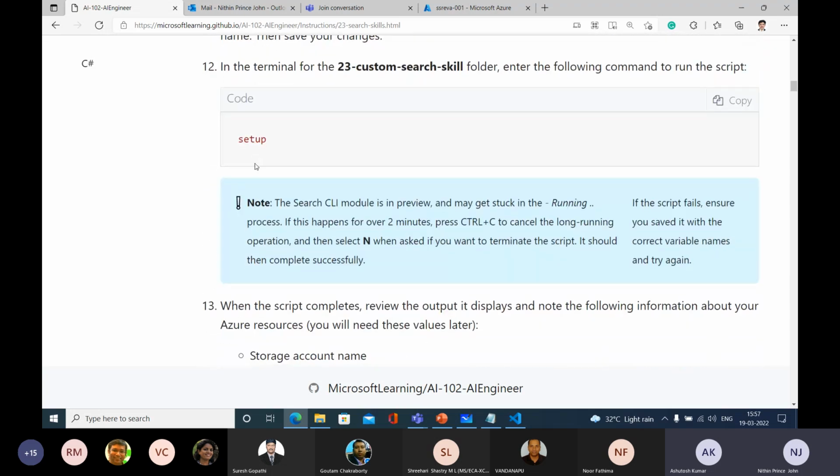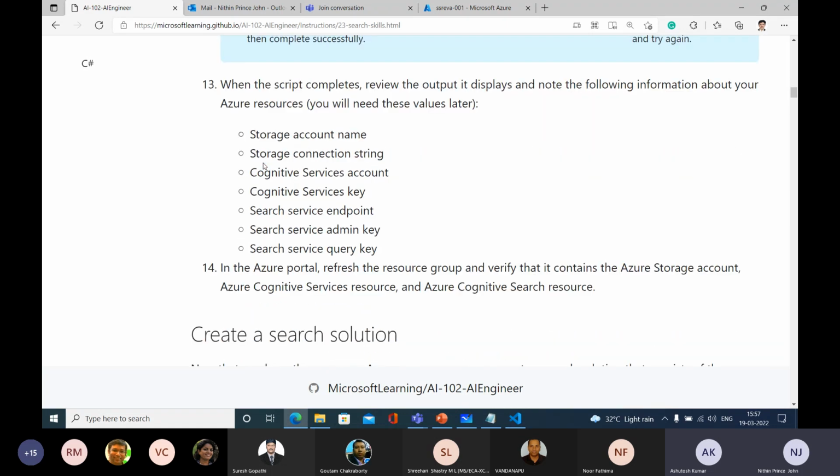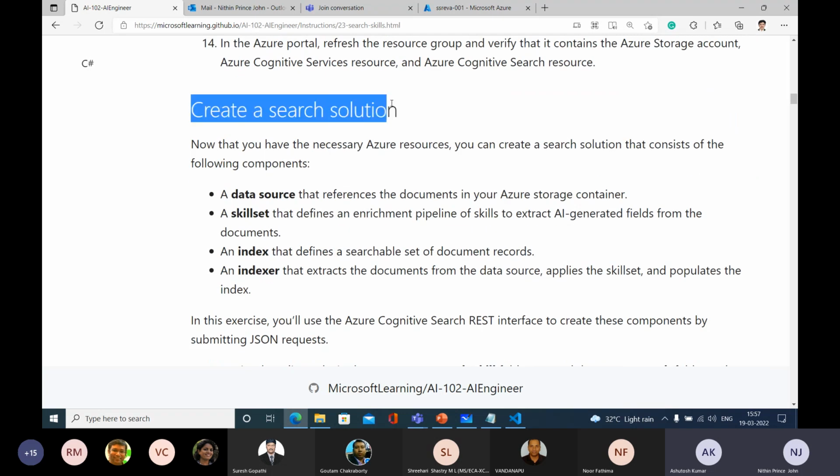I'm going to skip all those things because I have my Azure Cognitive Search, Azure Cognitive Services, and also the storage account. I have all this information with me. So I'm going to directly jump into the next part, that is create a search solution.